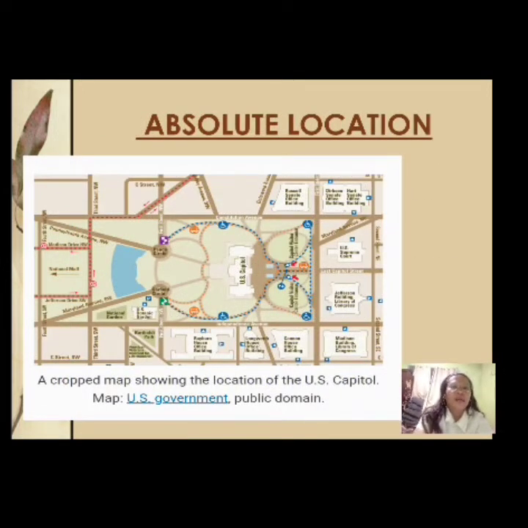In this map, it is a cropped map using the location of the U.S. Capitol. This is the Empire State Building, which is located at 40.7 degrees north and 74 degrees west. It sits at the intersection of 33rd Street and 5th Avenue in New York City, New York.